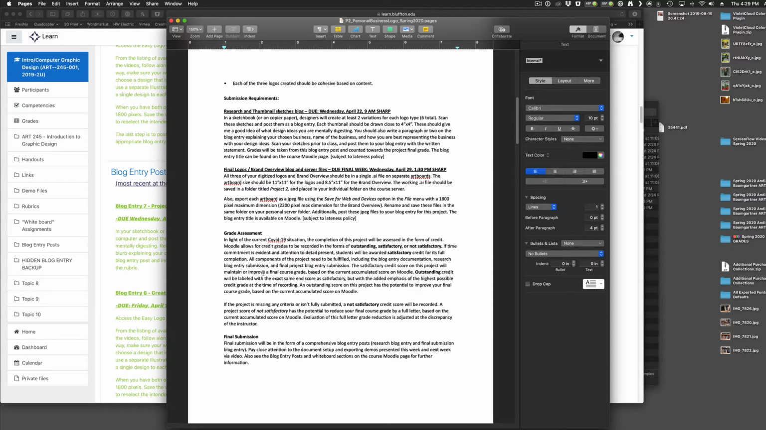The satisfactory credit score on this project will maintain or improve a final course grade based on the current accumulated score on Moodle. An outstanding level credit score will be labeled with the exact same end score as satisfactory, but with the added emphasis of the highest possible credit grade at the time of recording. An outstanding score on this project has the potential to improve your final course grade based on the current accumulated score on Moodle. If the project is missing any criteria or is not fully submitted, a not satisfactory credit score will be recorded. A project score of not satisfactory has the potential to reduce your final course grade by a full letter based on the current accumulated score on Moodle.